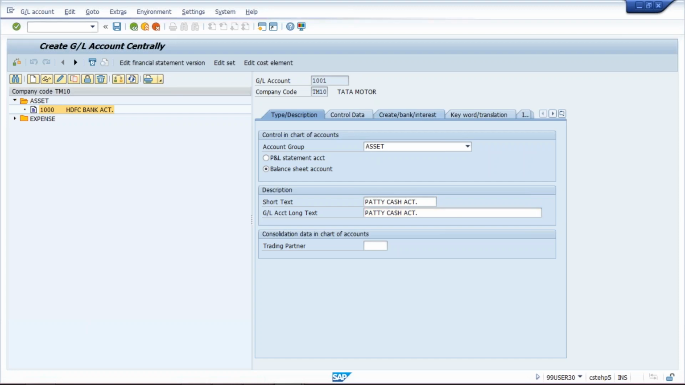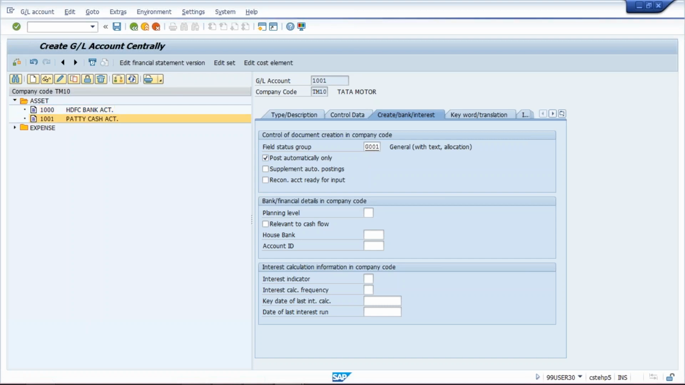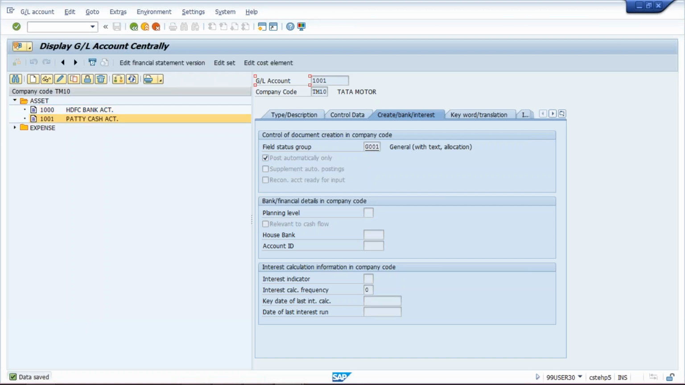Click on the create bank interest tab, and then click on post automatically and save it. Now, what is the use of post automatically? See, if we apply a check mark here on post automatically, then this GL cannot be used for manual posting.